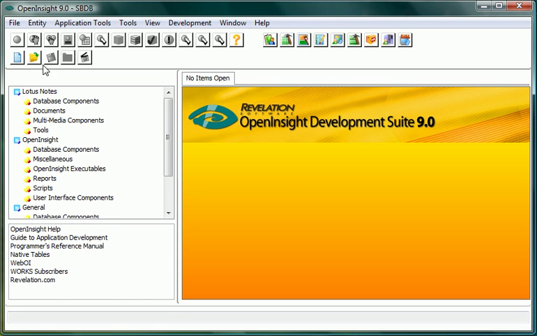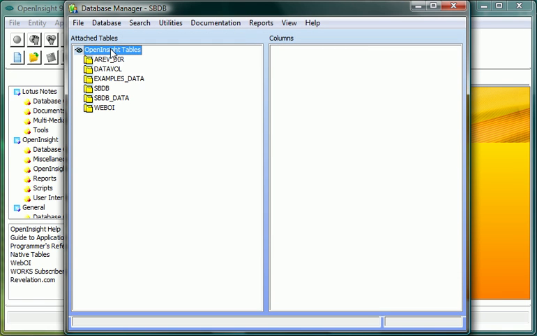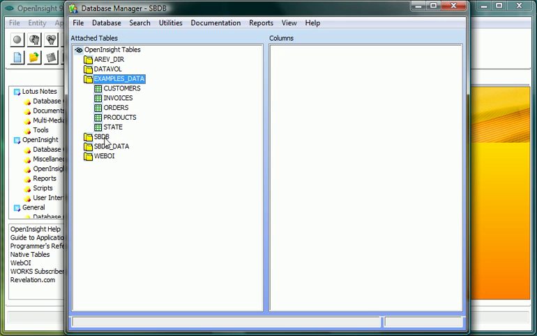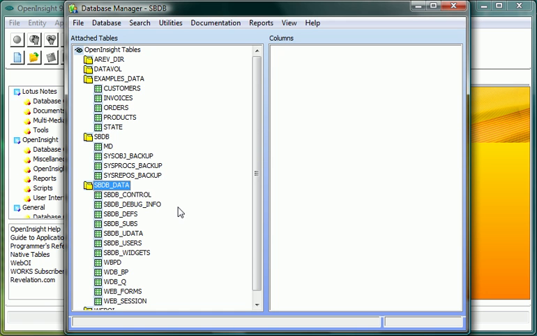I've just simply resized the windows, but you can see here that I've logged into the application SBDB, and the first thing that we need to do is make sure that we've got three volumes attached within the application. So we go to the database manager, expand OpenInsight tables, and we need to make sure that we've got examples data, SBDB and SBDB data all attached in this application. They should be by default.